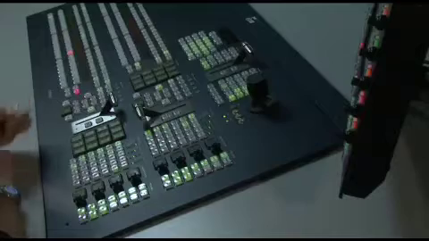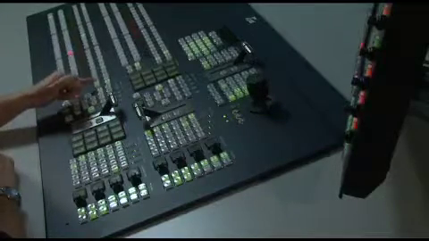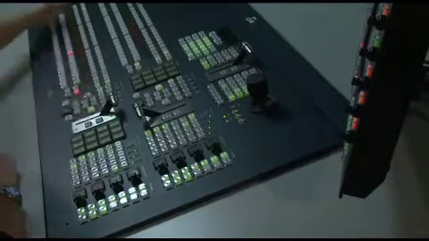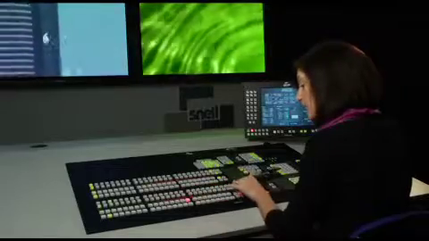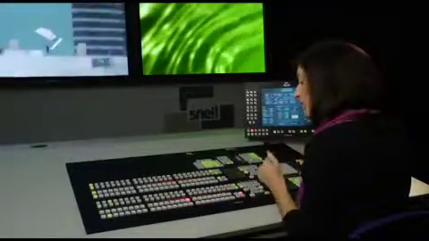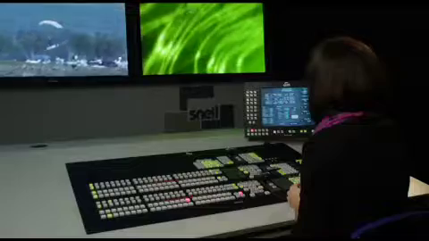Notice that I actually have 2 utility buses to select from. So again, if I wanted to select utility 2, then I simply select util 2 and then use this bus to feed the video or the still into utility 2.